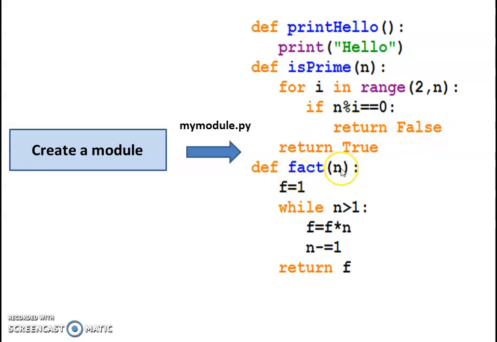The next function we have is fact. It is taking one parameter. Inside this function, we have one variable with value 1. Then we have a loop. When this condition is true, it is multiplying this particular variable with the parameter, and then we are decrementing the value of n by 1. So in this way, we are calculating the factorial of this particular parameter, and we are returning the factorial after calculating it. So in this way we write functions inside a module.